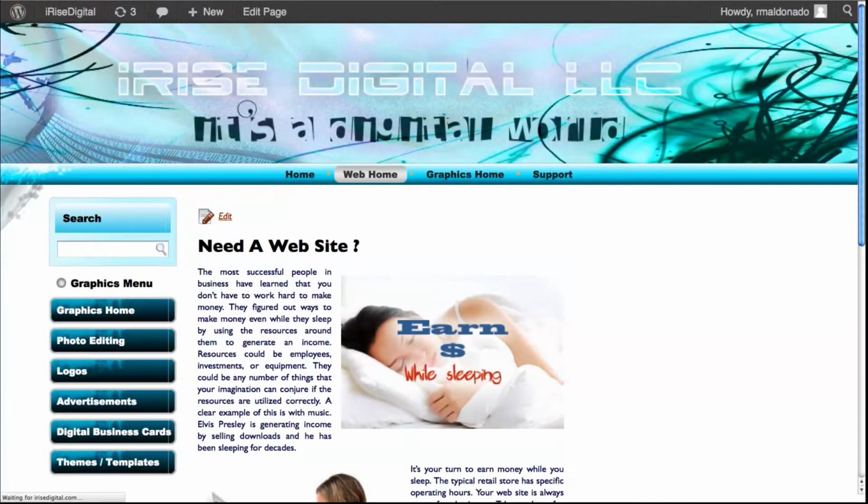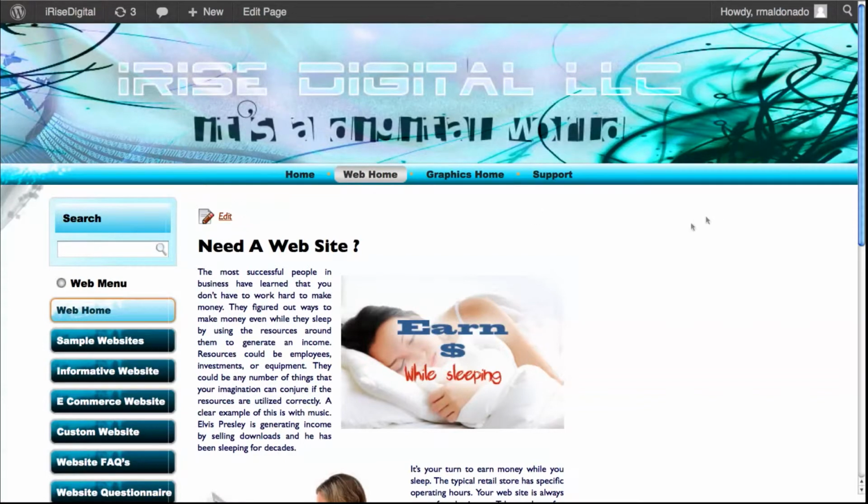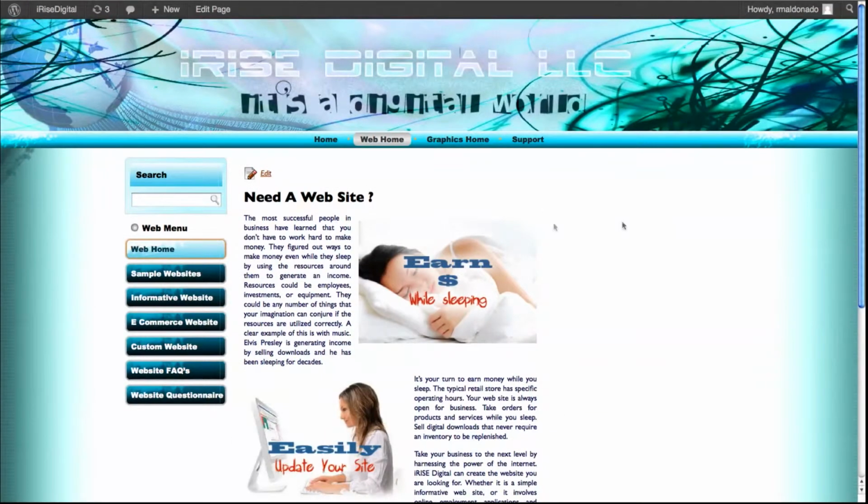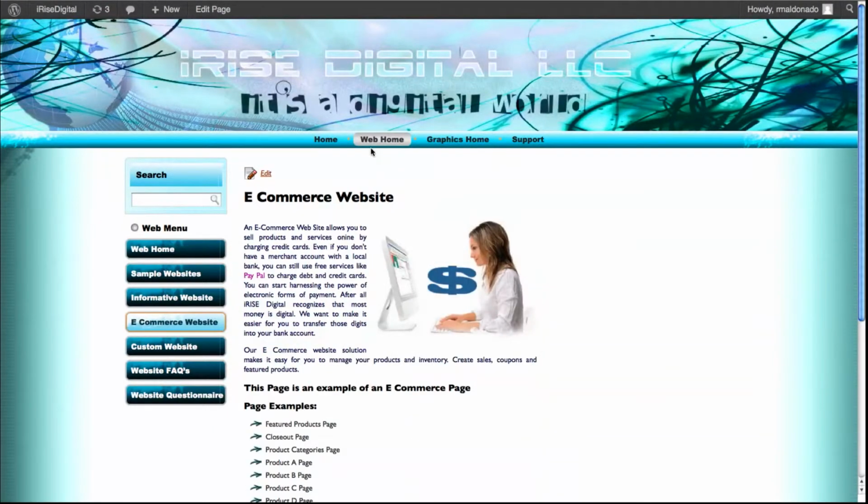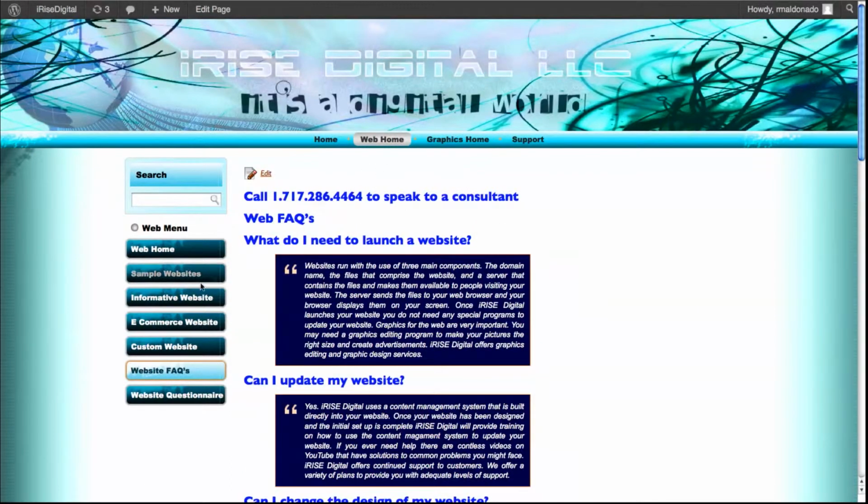I'm going to refresh the page. Let's zoom back out so you can see. All right, so now the sidebar that we had in there is replaced with the sidebar that we created with the search widget and web menu. And as you can see, if we go through all the pages associated with web, that sidebar is on each and every single one of those pages.